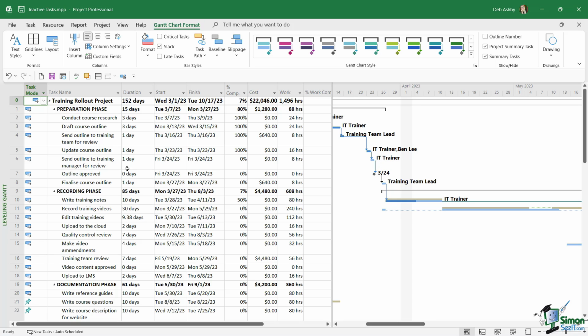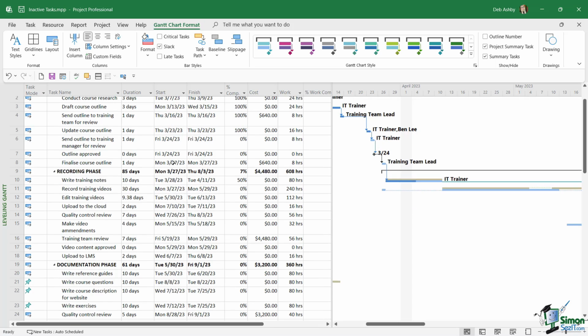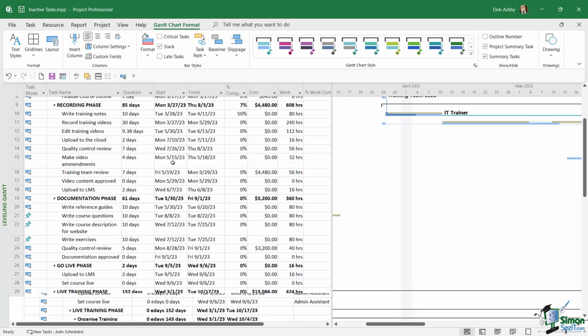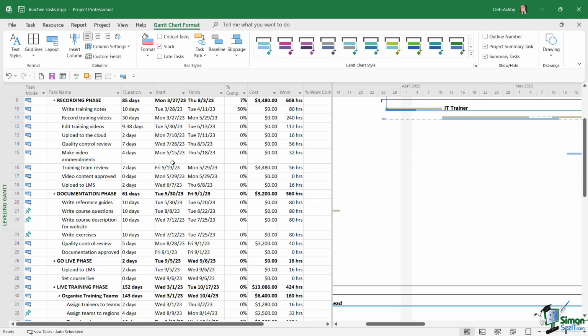Now, it might be when we're working through our project that some of these tasks we don't really need anymore. We don't want to delete them, we still want to keep them in the schedule, but we don't want them to contribute to things like the cost or the duration of the project.